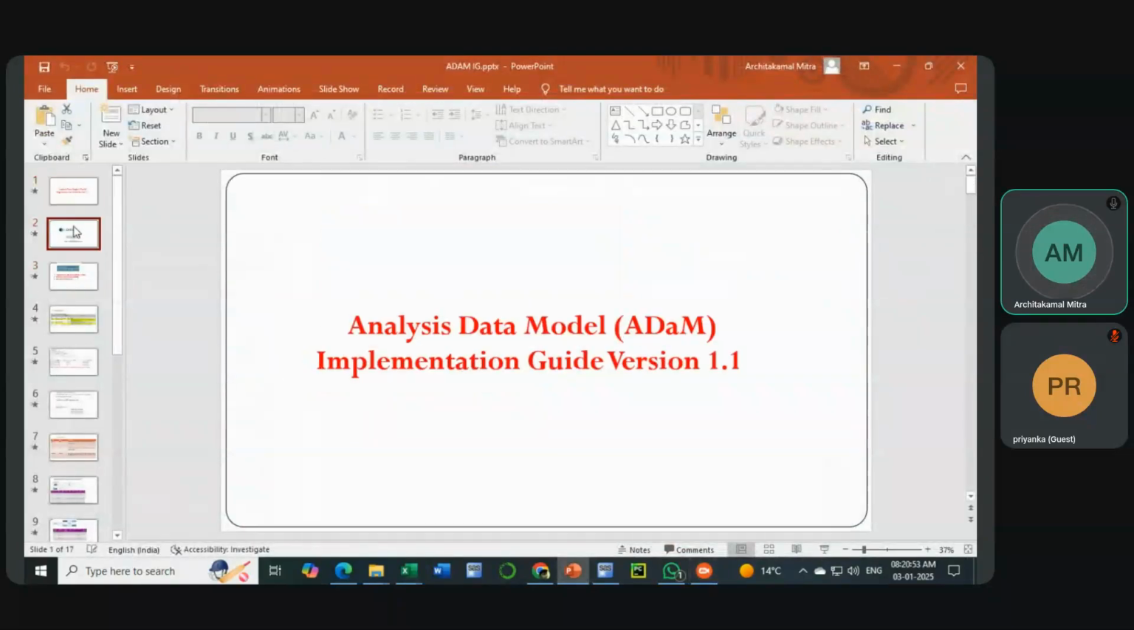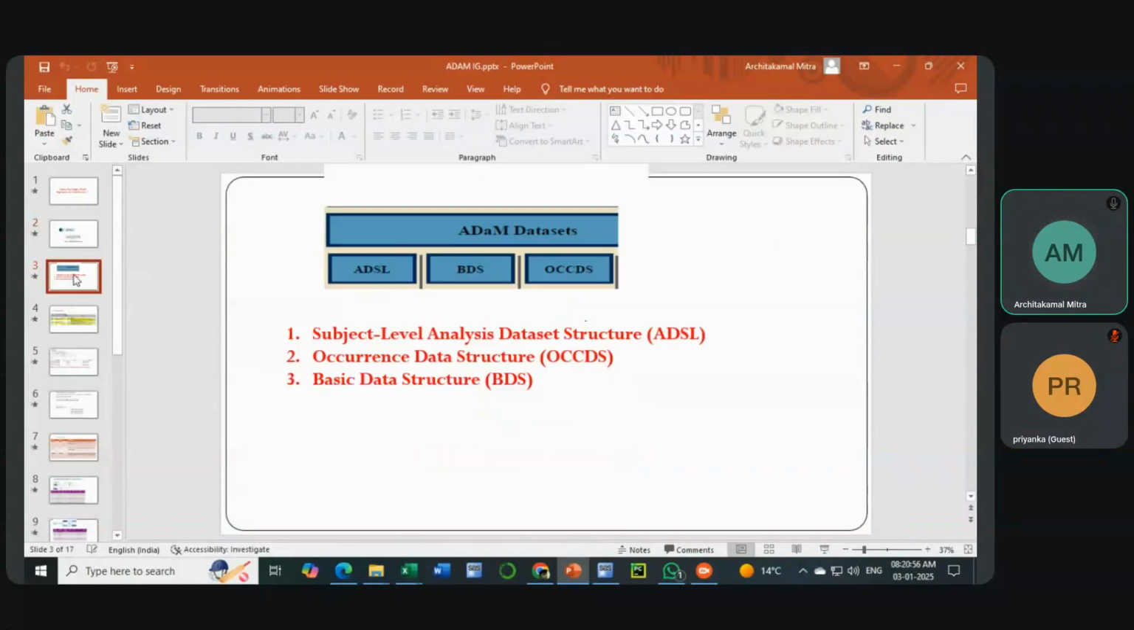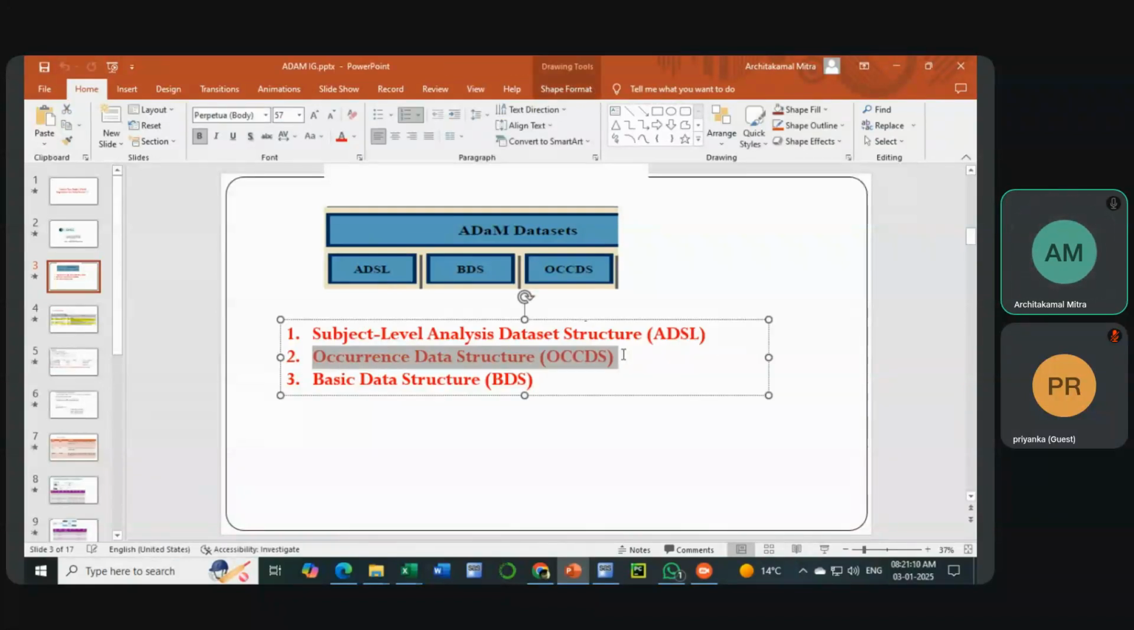So this PPT basically deals with the different types of sections, or structures, that we have within the entire ADaM area. One is the ADSL, which we did. One is, as you know, the occurrence data structure, which is based on occurrence or events data sets, like adverse events, critical events, and the analysis data sets on those. And lastly, the basic data structure, which is BDS, which is the LB data set, the EG data set, these ones.